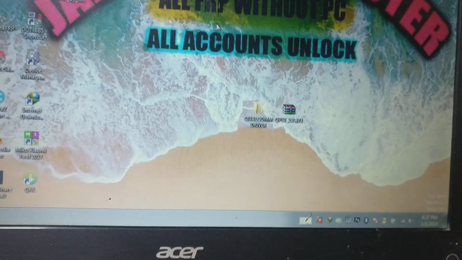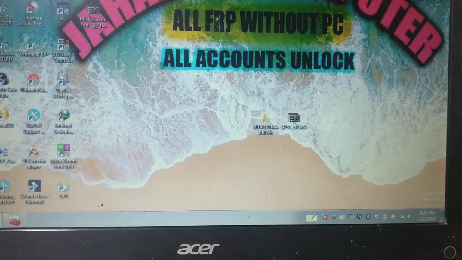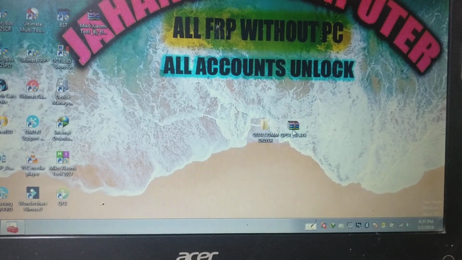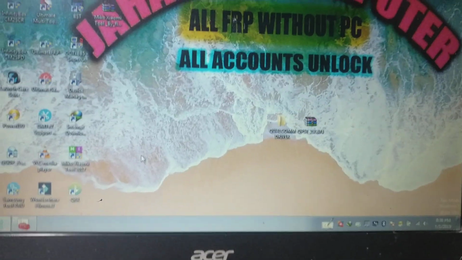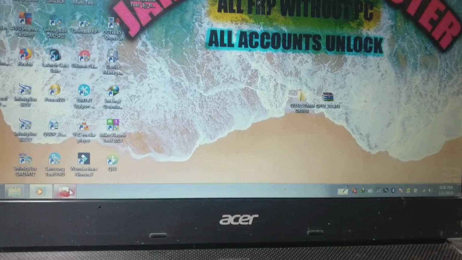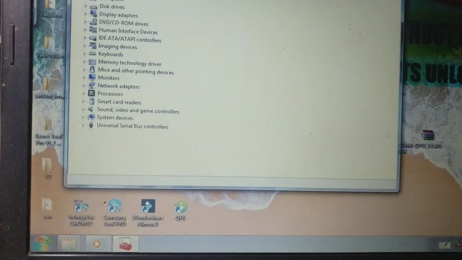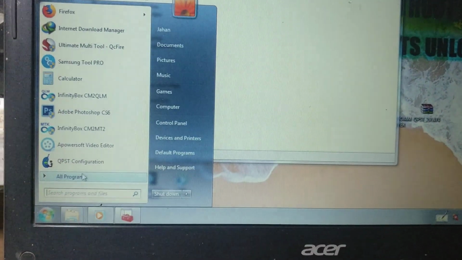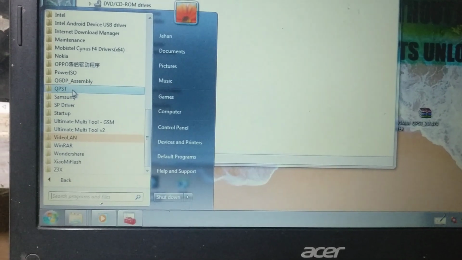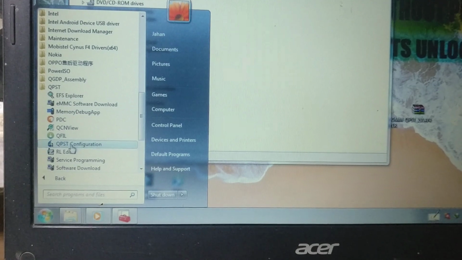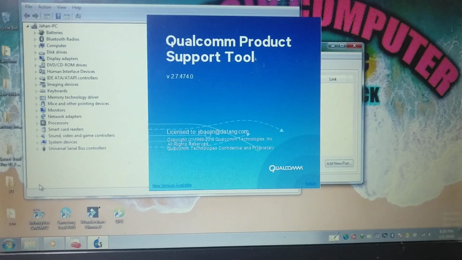Just download these files, Qualcomm driver and QPST tool, because we need to install Qualcomm diagnostic port driver. I have already installed, so first of all just open your device manager here, and right now click start and all programs. After that you will see QPST, click here and you will see QPST configuration. Just click here and just wait guys.